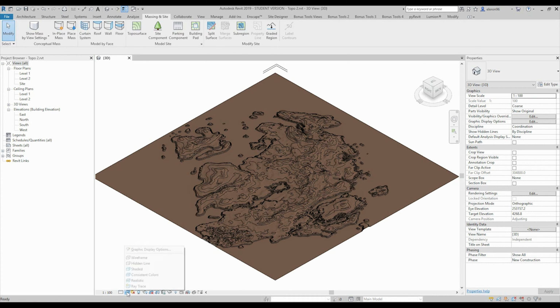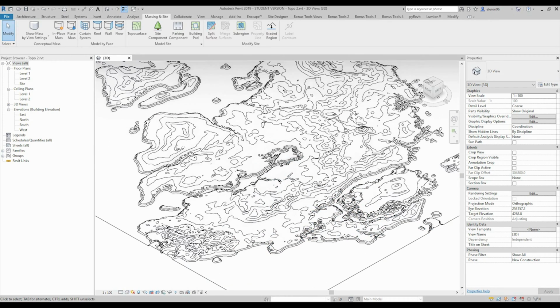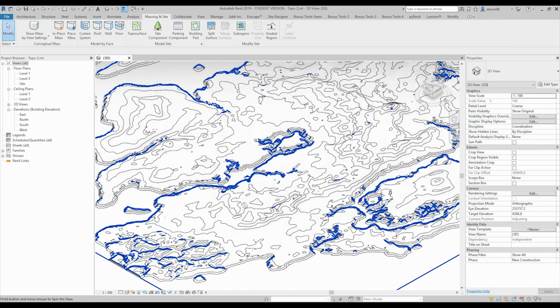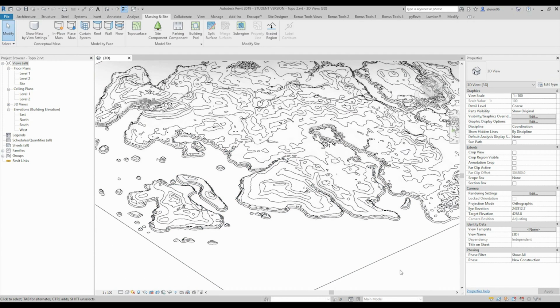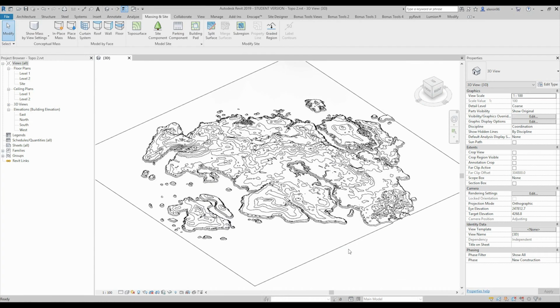Hello everyone and welcome back to my tutorial, and today we will talk about topography. Yes, I know this is already the fifth tutorial about topography, but I think it will be interesting because we will create it by Dynamo.